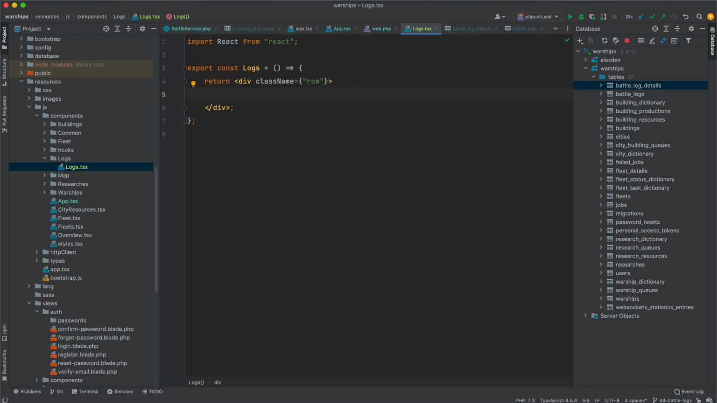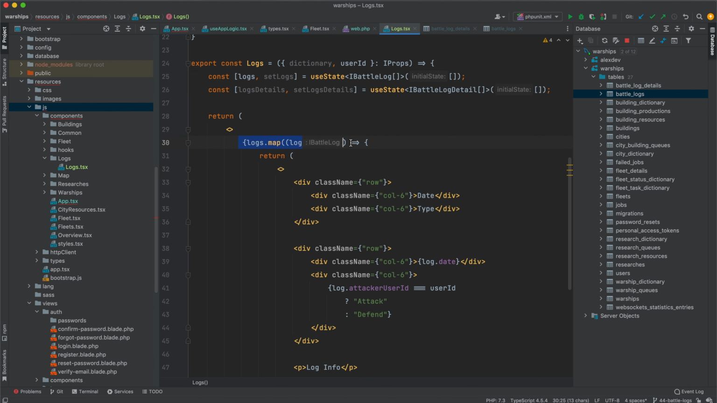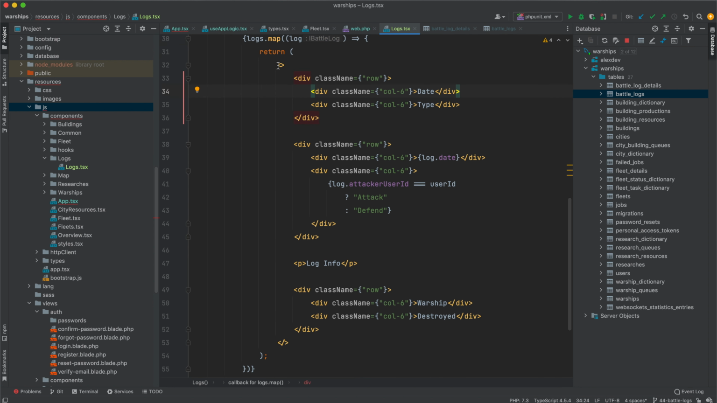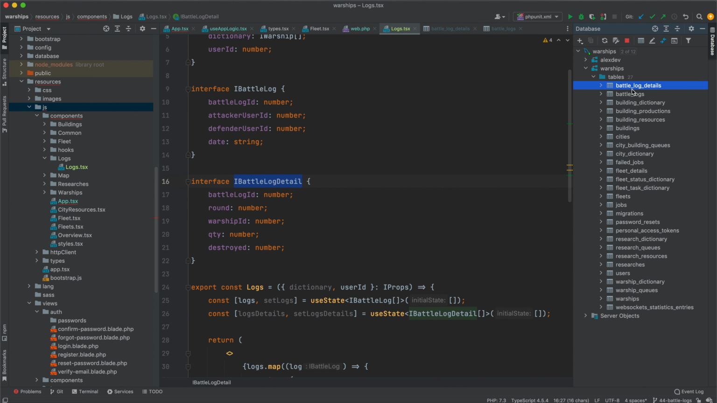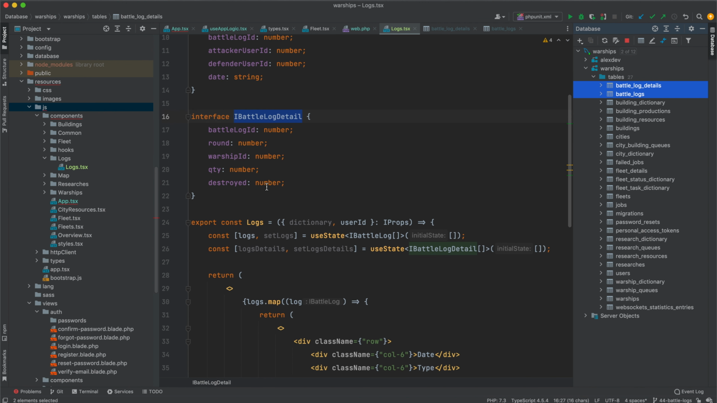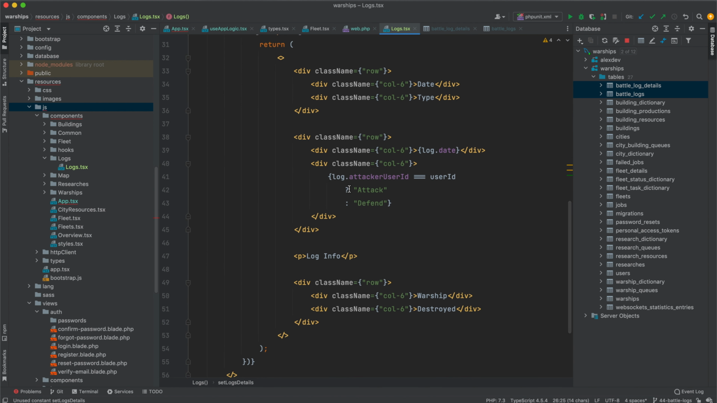So let's do it. For my logs component, I had some small logic, just printing HTML with some columns like date of battle, type of battle, and some information about which warships we had, which warships we lost and destroyed. And of course, I created some interfaces for my logs, IBattleLog and IBattleLogDetail. I will put my information from these two tables into different arrays like logs and log details, and I will print it in a loop.